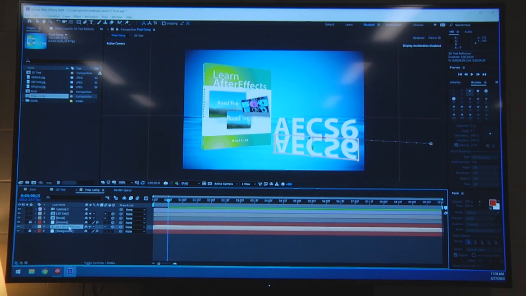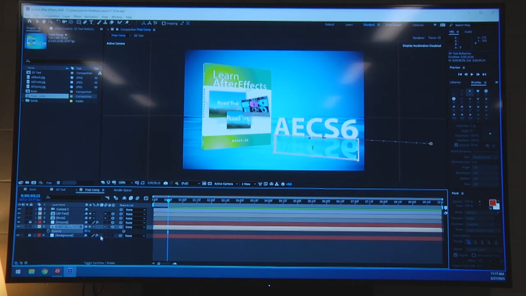In fact, let's go ahead and start with the opacity changes first. So I hit T to get to my opacity. And let's maybe drop that down to 30 just to make it look more like a reflection. We'll come back and add some blur to that in a moment.